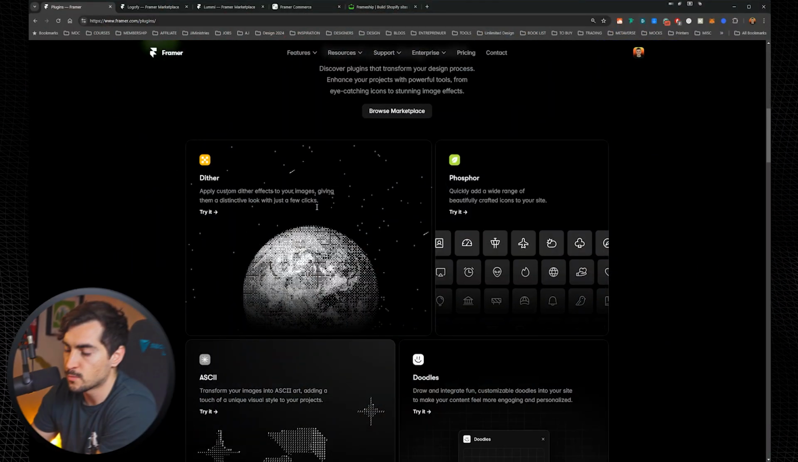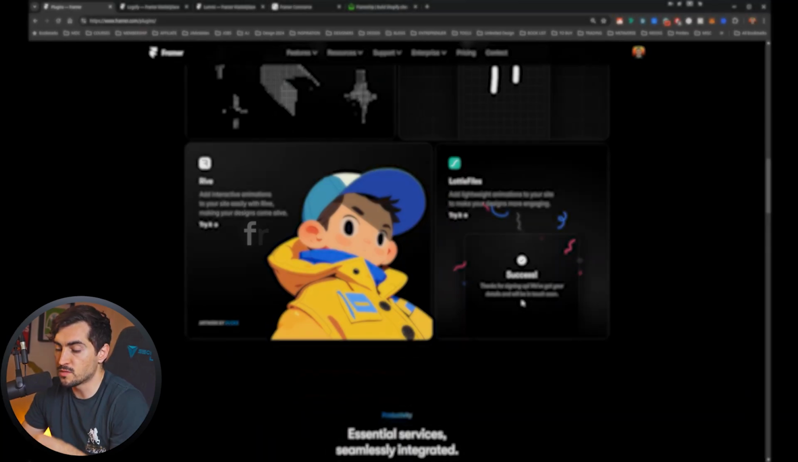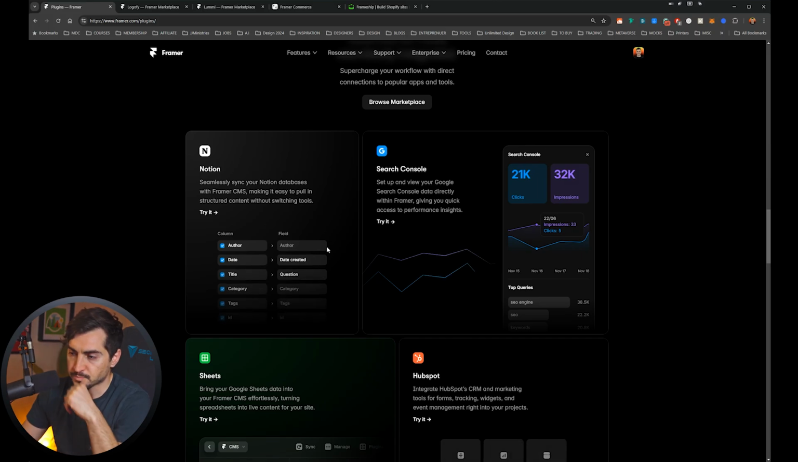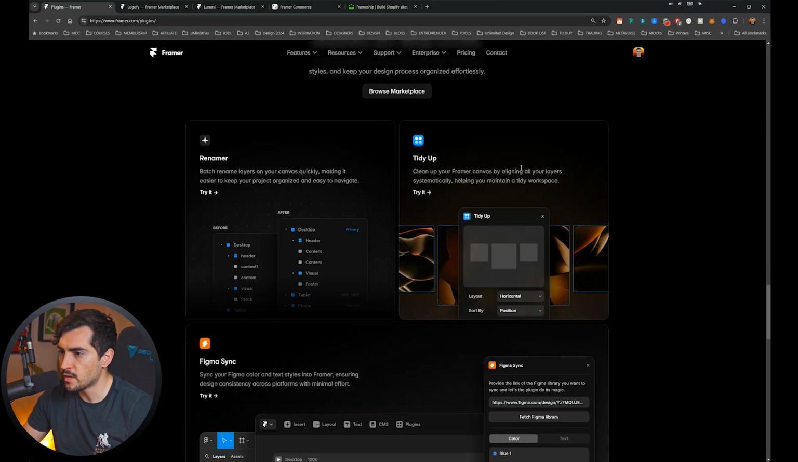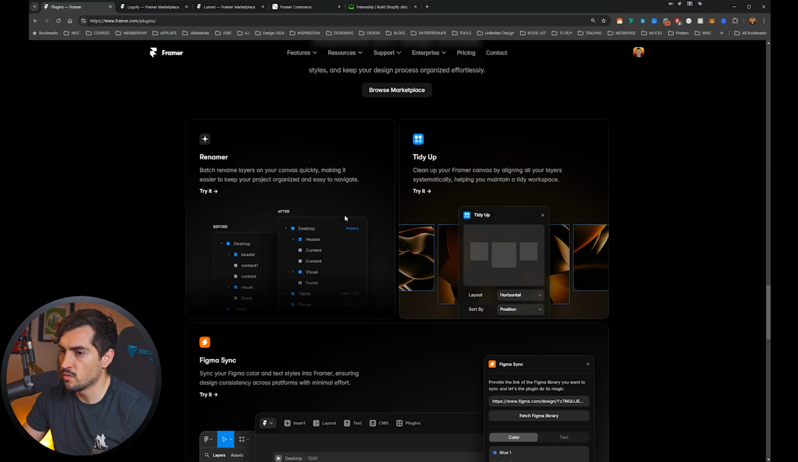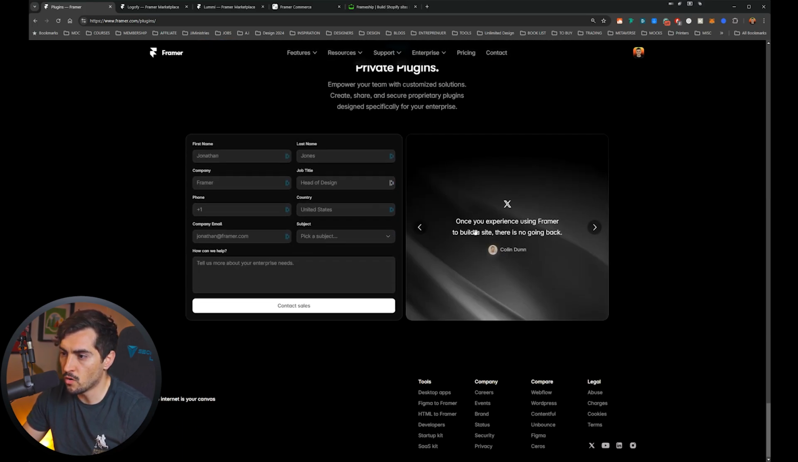So if you go on the website, framer.com/plugins, you can see here, there's a whole marketplace. So they've got a bunch of different ones. You got some graphical ones, effects, icons, doodles. You have some more things with the CMS. So you got Notion, Connect, Google Sheets, even Google Search Console, which is really cool. And then you got more about the design process. So tidying up layers, renaming, Figma Sync, then you can also build your own plugins.